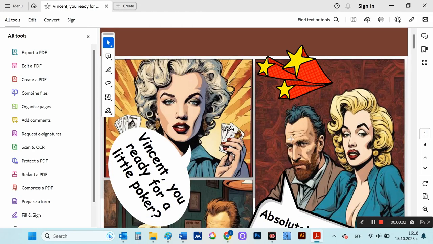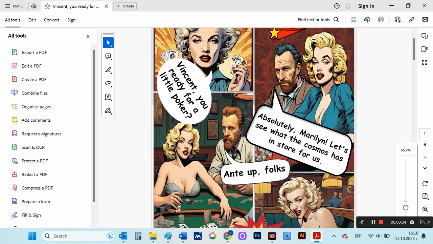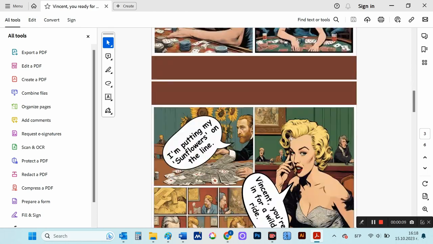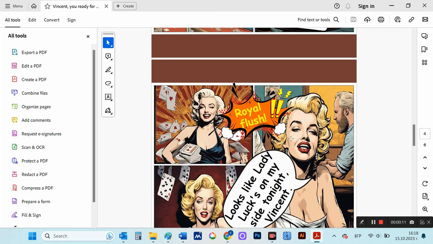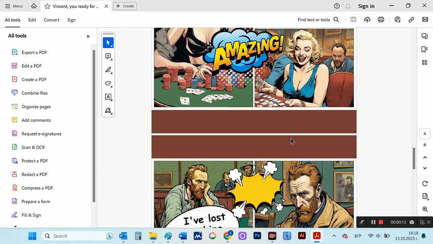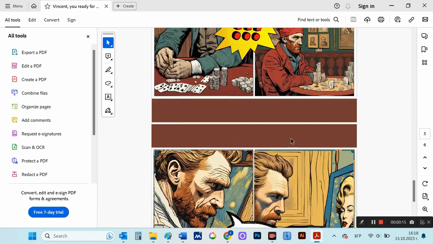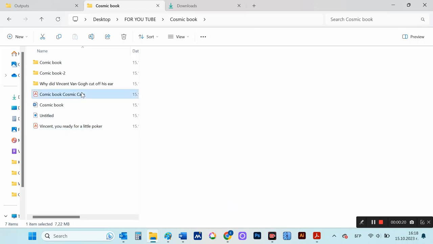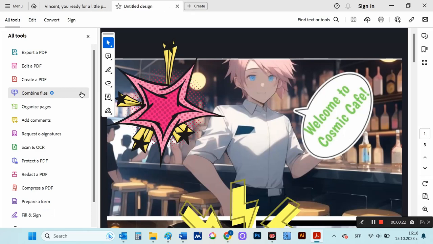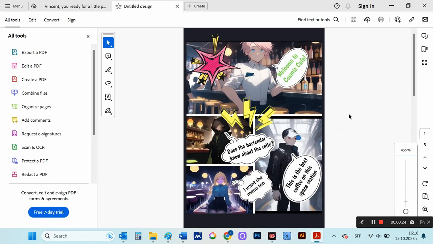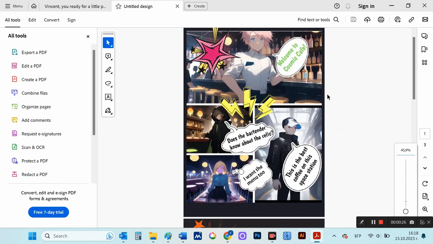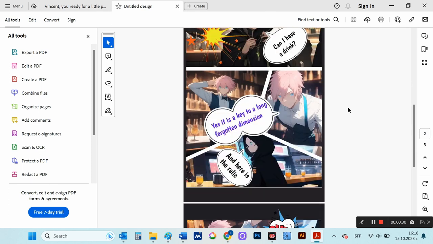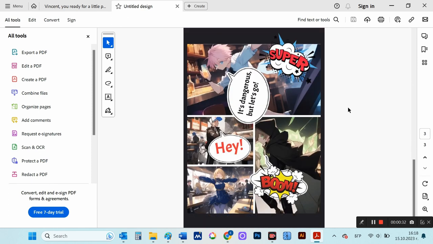Wish you could create comics like this. Or like this one. Okay, in this video I'm going to show you two platforms that you can use to create amazing comics with the help of AI.